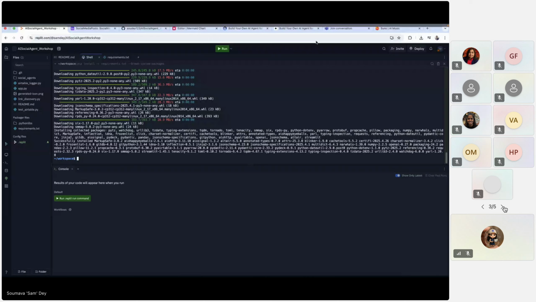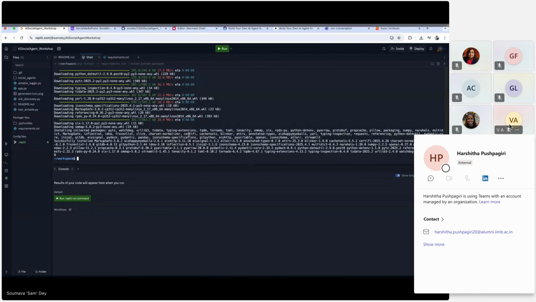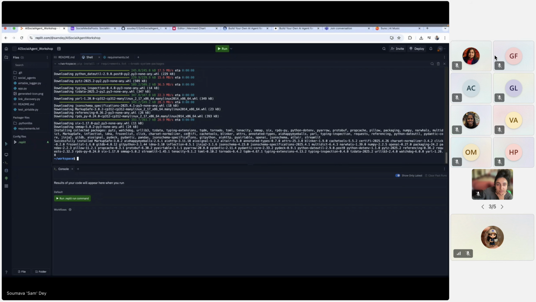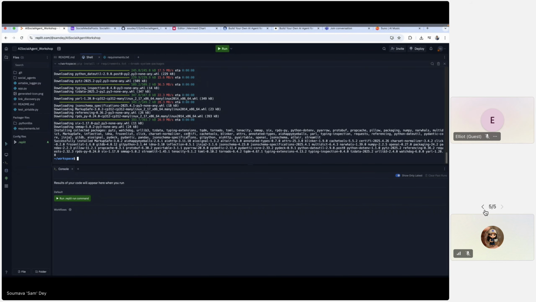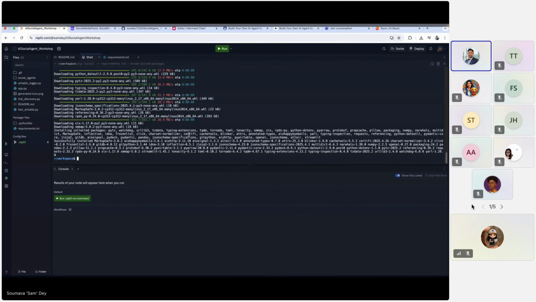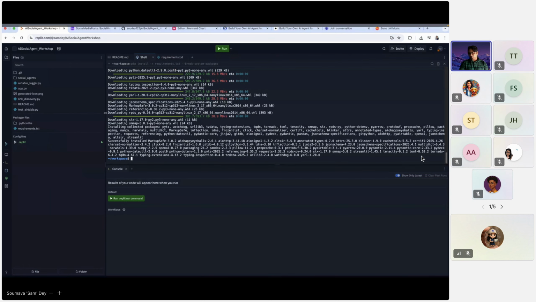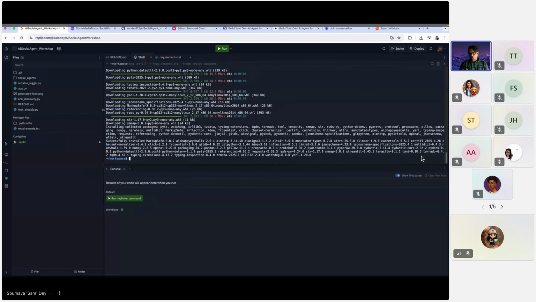Okay, so now we're back to the Replit agent, and we can see that the installation has been done. Everything has been packaged and installed on the Replit platform, so now we are good to go. But before we start running the app, I want to give you a little bit of a walkthrough of the code, and how the different Python scripts are connected with each other.